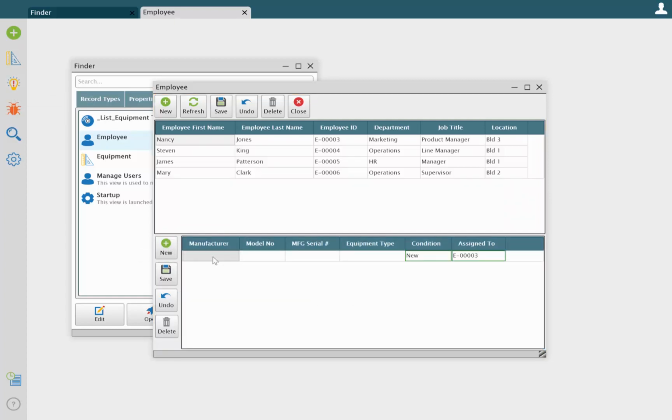So if we add a new record to our subgrid, notice how the Assign To automatically populates with the employee ID. If we add another record, the Assign To again automatically populates with the employee ID. Now, if we click on a different employee, notice that this employee has no equipment assigned to them. But if we go back to Nancy, she has the two pieces that we added to her.